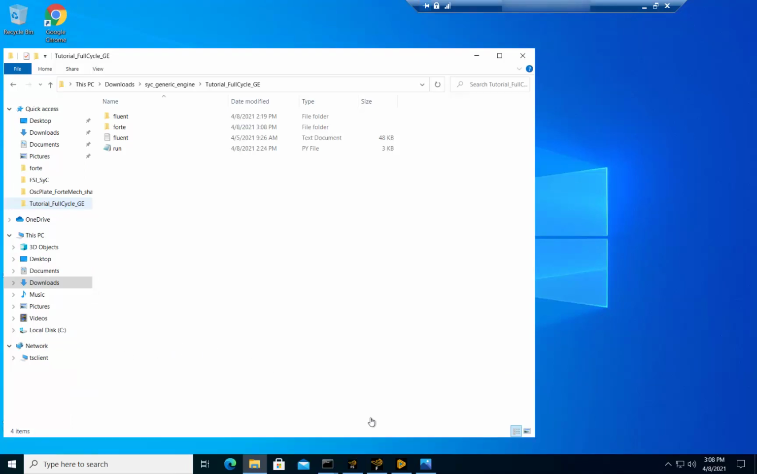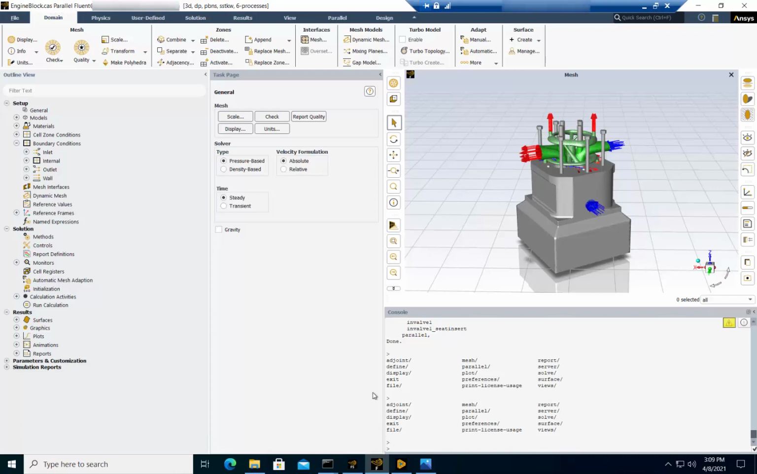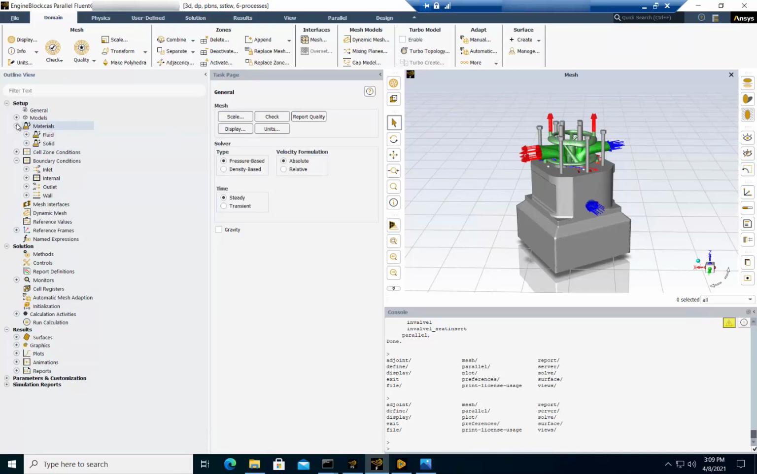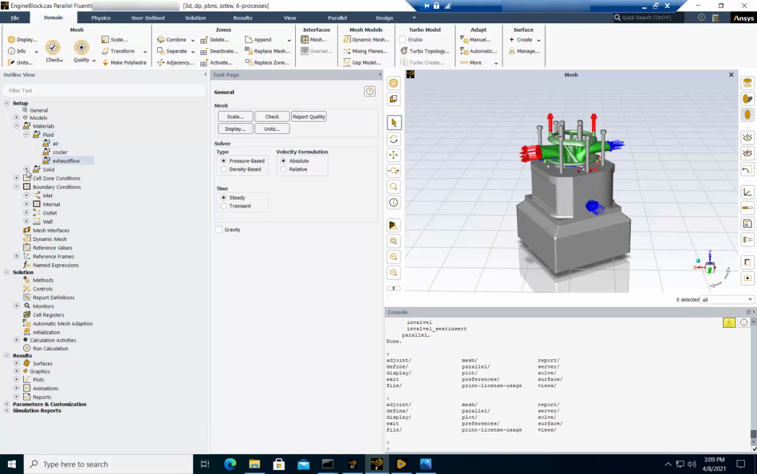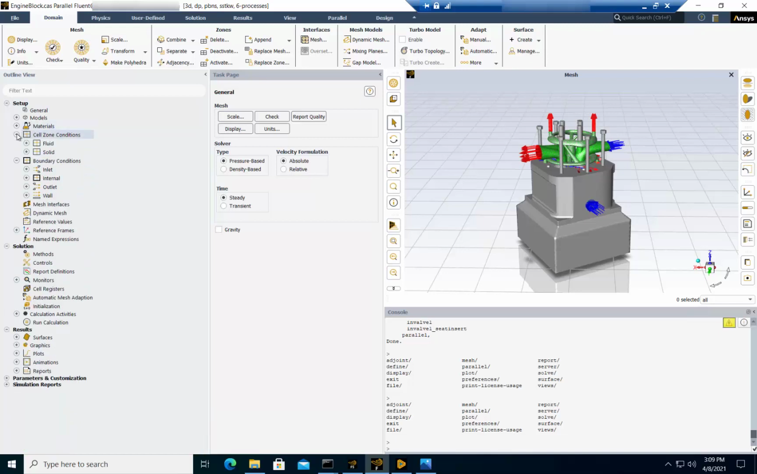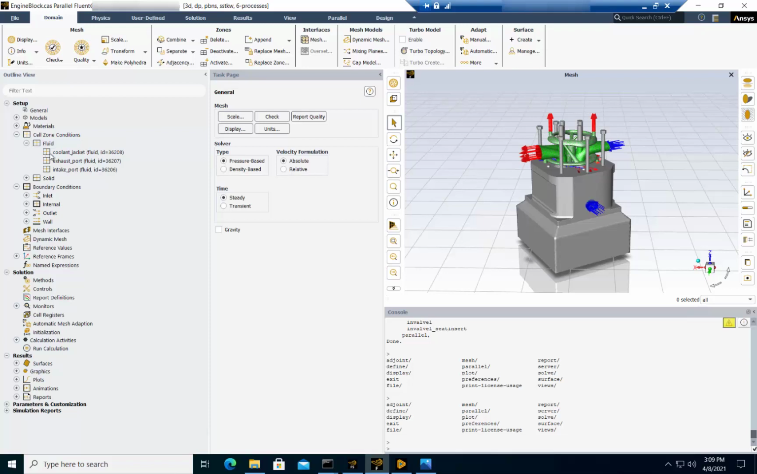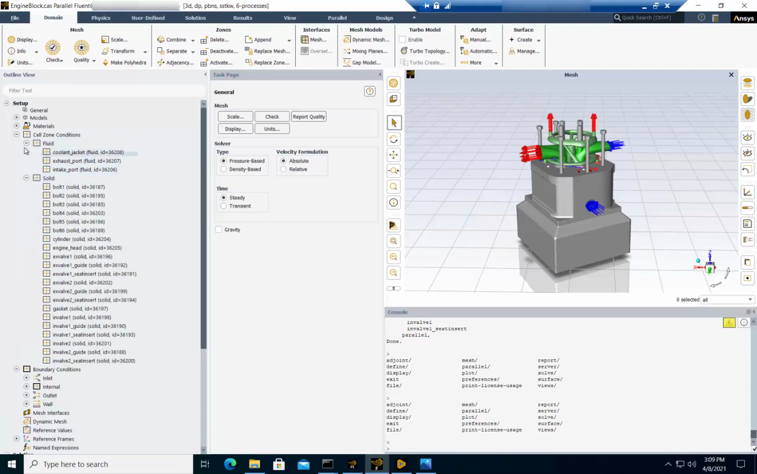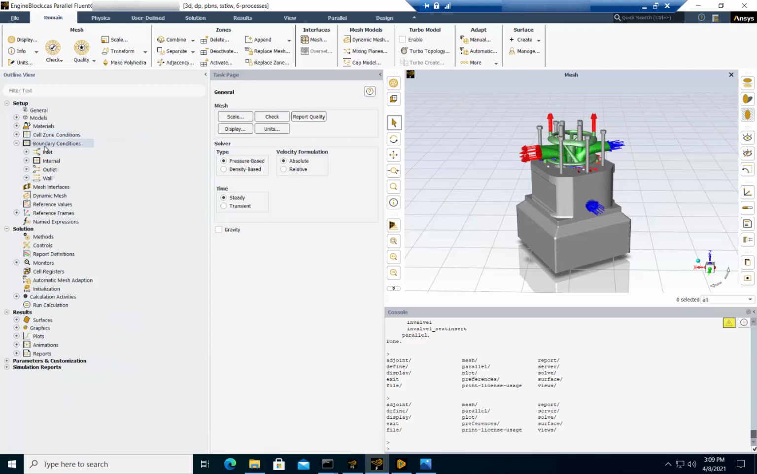Once you save your Forte project, do the same thing with the Fluent project. Set it up, add all the materials that are needed: air, coolant, exhaust, solids, etc. Apply the proper material to each fluid zone or solid zone. Set up boundary conditions.